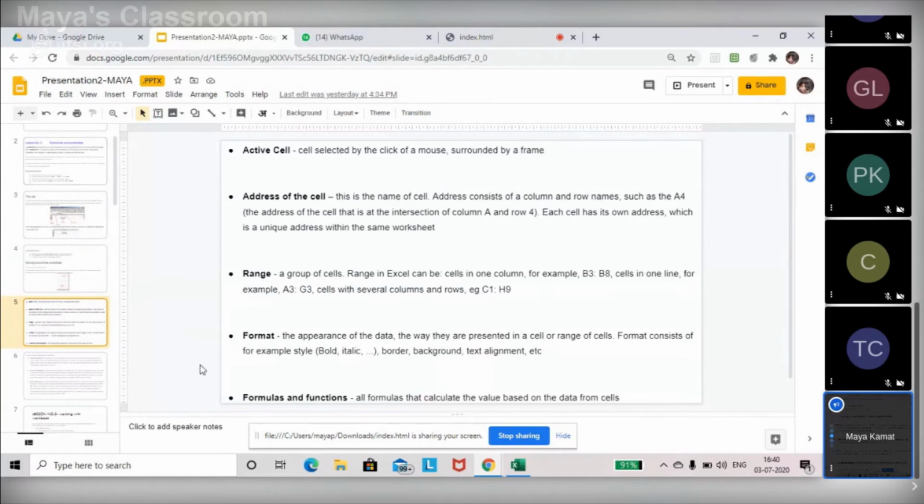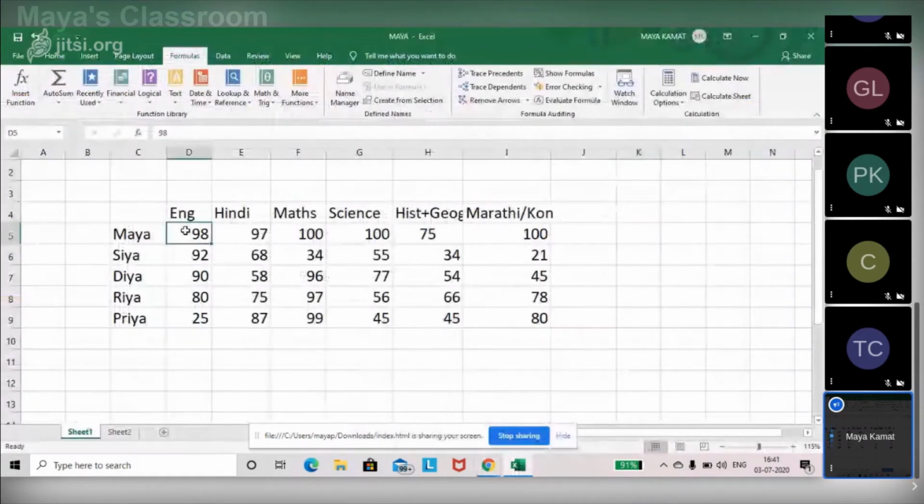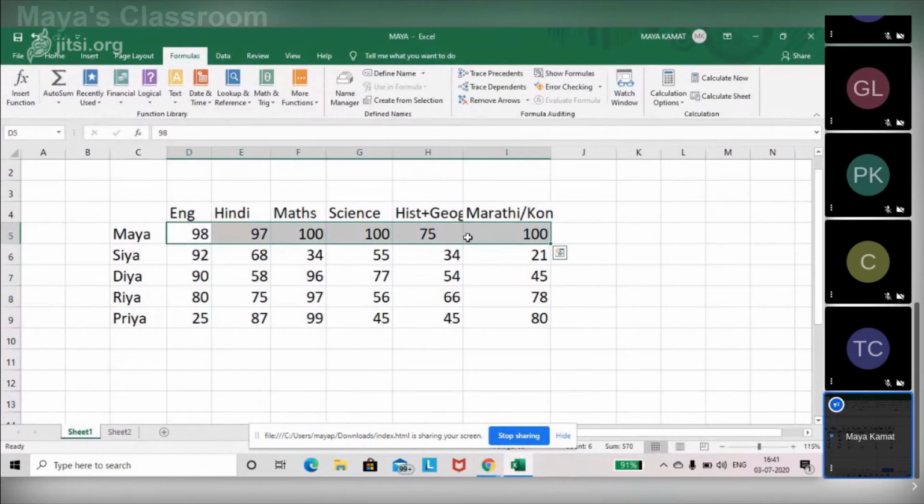As I mentioned to you, range is nothing but a group of cells. Range in Excel can be cells in one column, for example, B3 to B8. Similar example was shown in the formulas that we saw today. Or it could extend in one row, that is from A3 to G3, or with several columns and rows together. A combination of several rows and columns together can also be applied for a range. Range could be defined in one column, one row, or a combination of columns and rows.